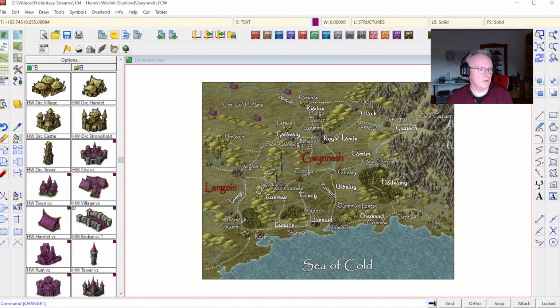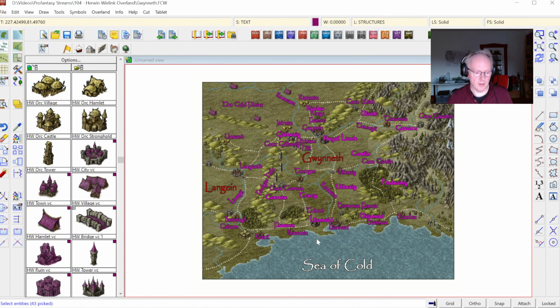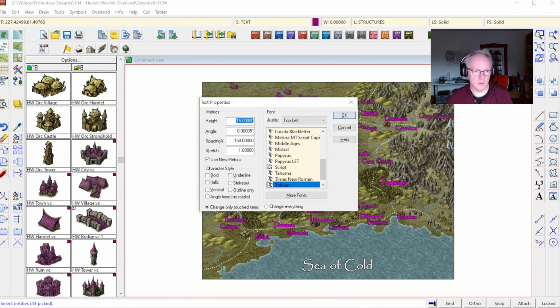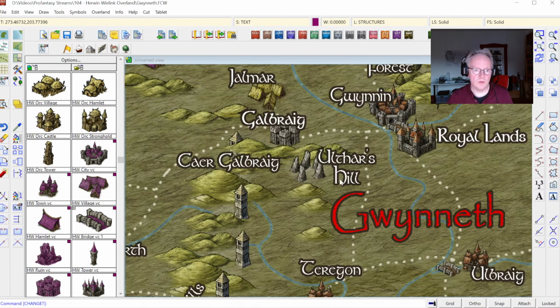See, could even be a little bit smaller yet. Change text properties, prior, default. Let's make that 7. Yeah, that's looking good. I like that.